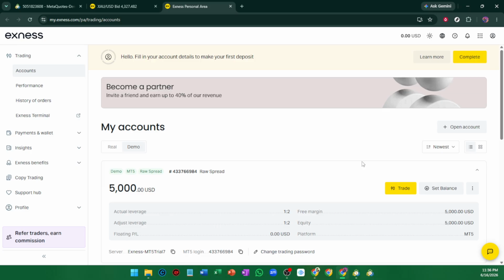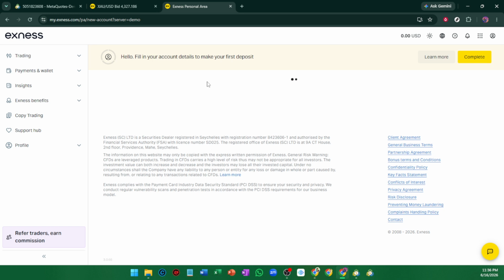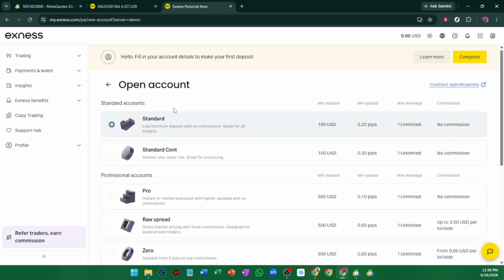Once you're on the broker's website, look for the option that says sign up or open real account. The exact wording may vary slightly depending on the broker, but the goal is the same. This will take you to the registration page where you can begin the account setup process.